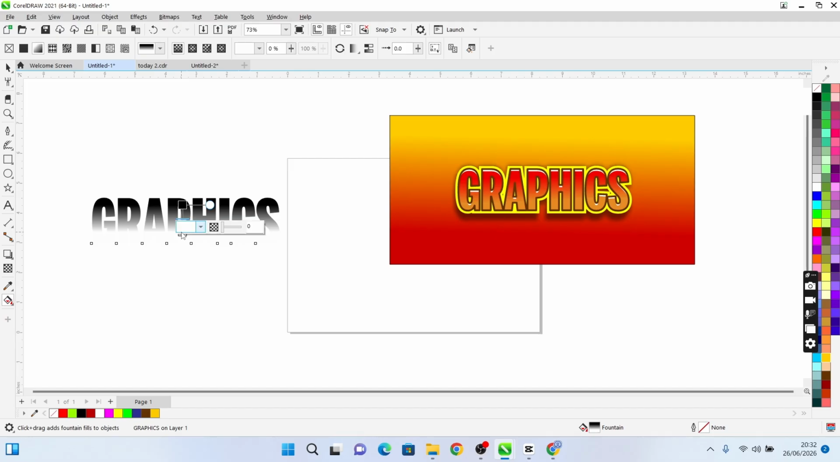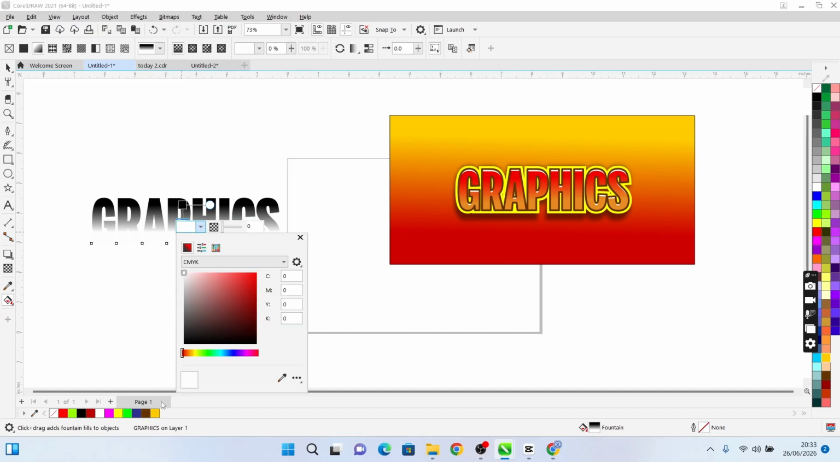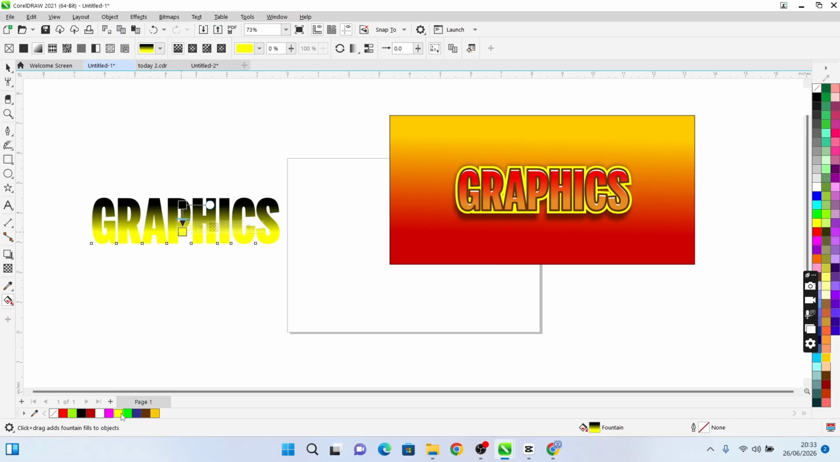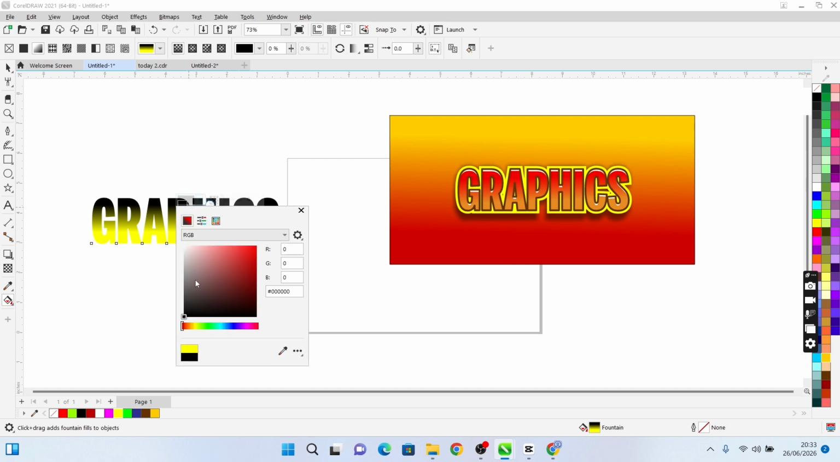So you now click on that white, you give it color red, then you click on that black too, because we have two colors there. You click on that black also, then you give it color yellow, and this one is color red.